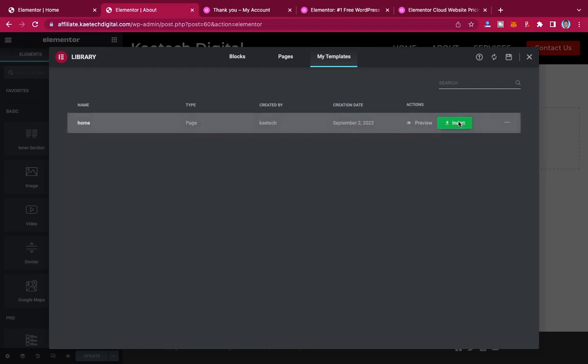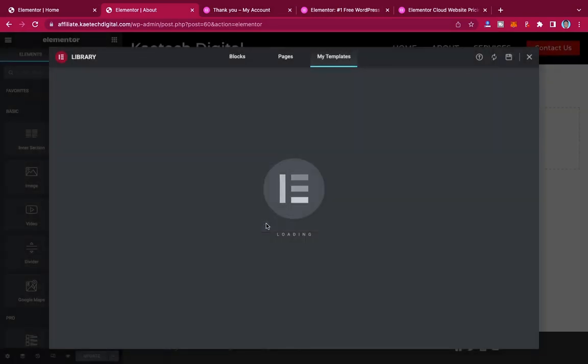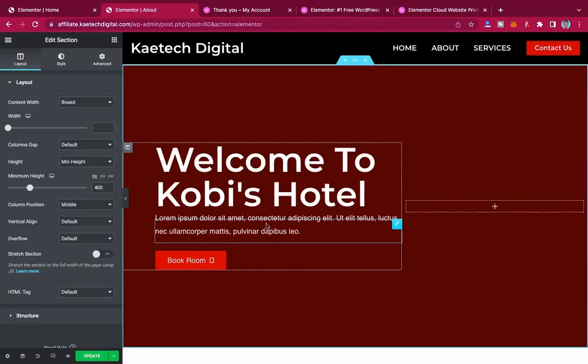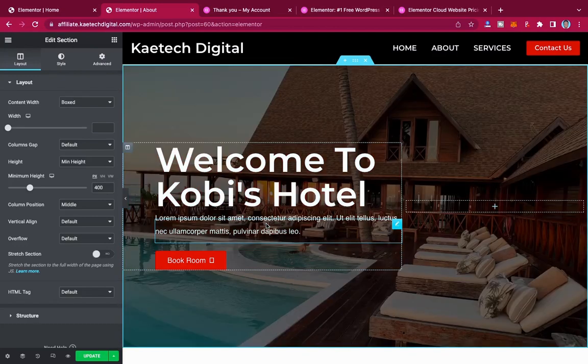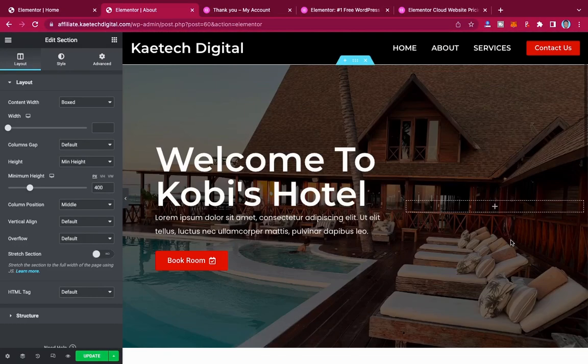Now we can click on insert, and then it asks if you want to apply the settings. You can decide to apply or not apply. Let me say I don't want to apply, but it will still import all the settings for me. That is what I want. I just want to use my own settings, not from the previous one. So as you can see, guys, this is the template that we did.